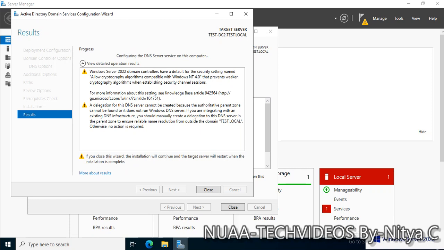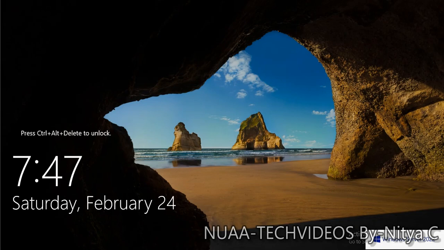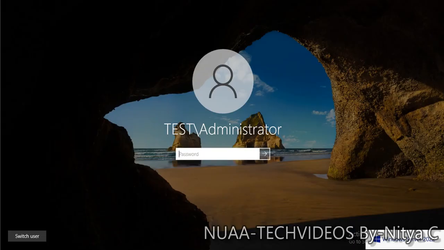DNS is getting configured now. Okay, so the server is successfully configured as a domain controller, I mean that ADC, and we are going to be signed out shortly. So this server will restart. So let's go to the DC1 and check whether this server is already added as a domain controller or not.